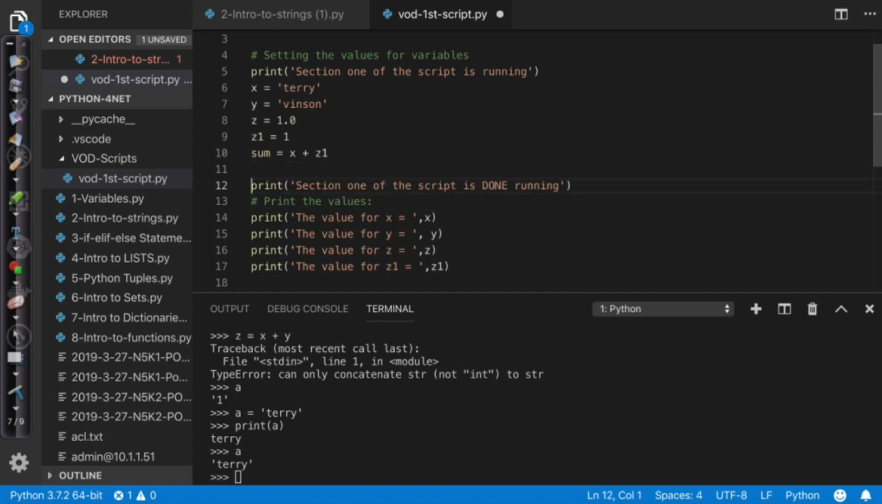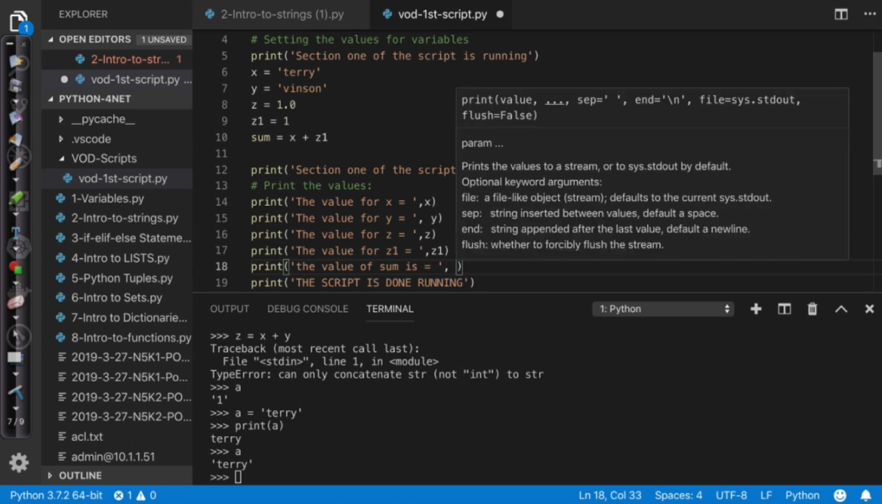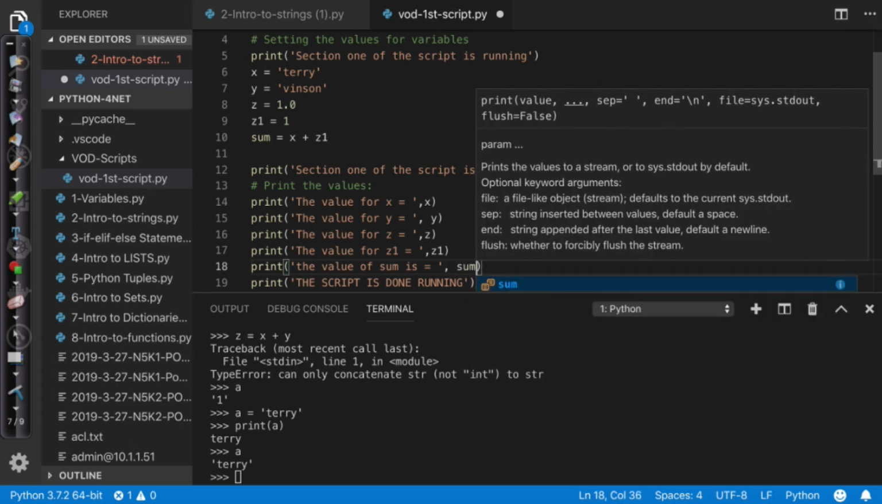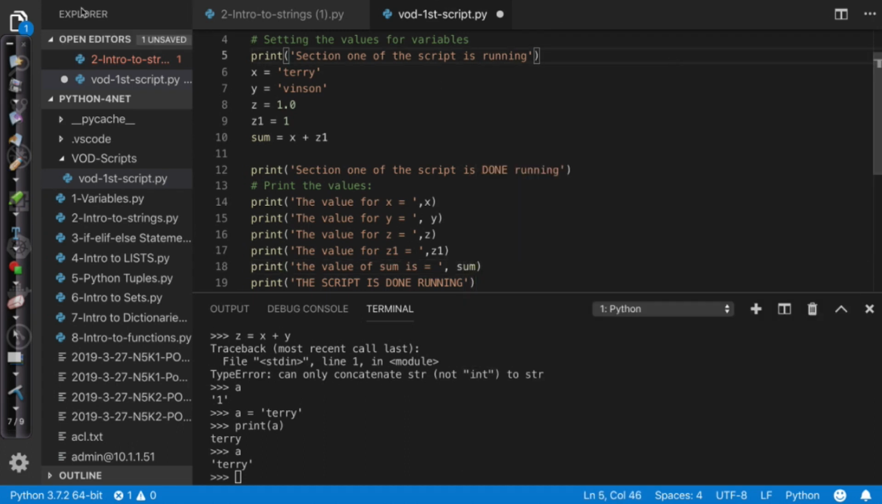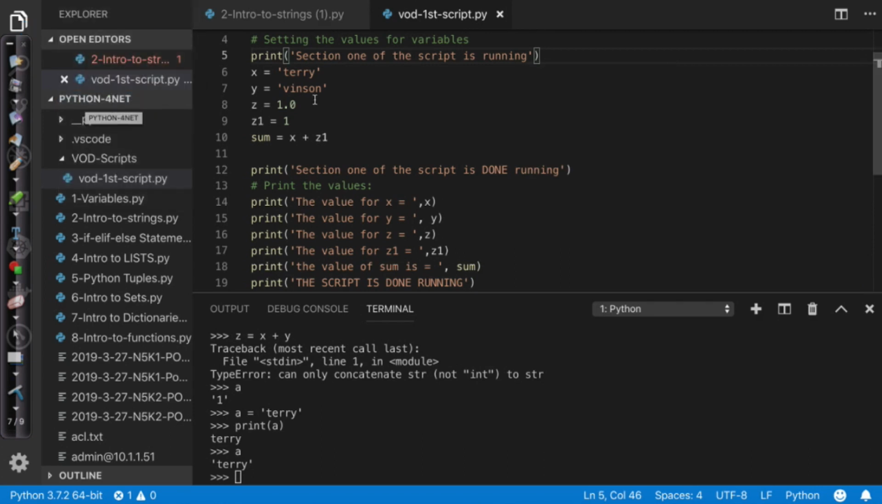And I'm also going to come down here and add a line that is going to say print "the value of sum is", with an equal sign and a space, and I'll use a comma, and we'll just type sum since it's just a variable, and we'll save this script. So I'll say save. Now the script is saved.